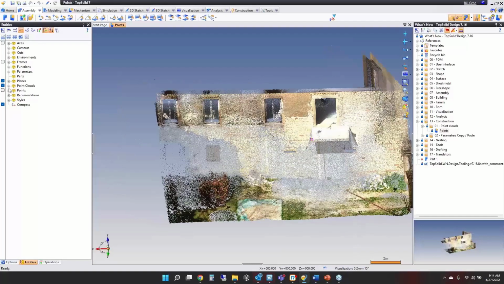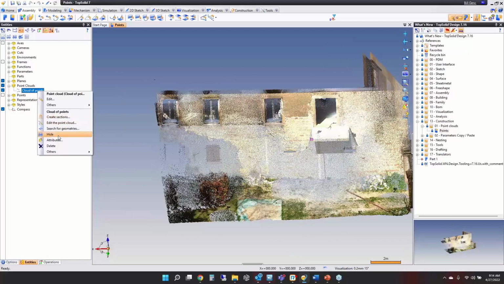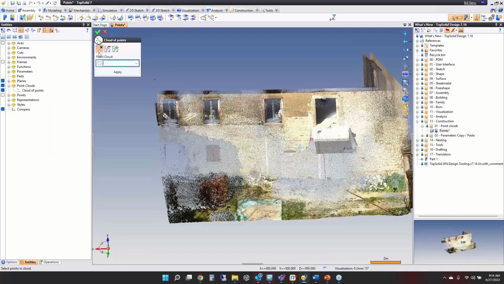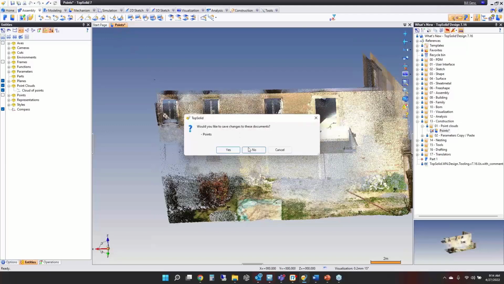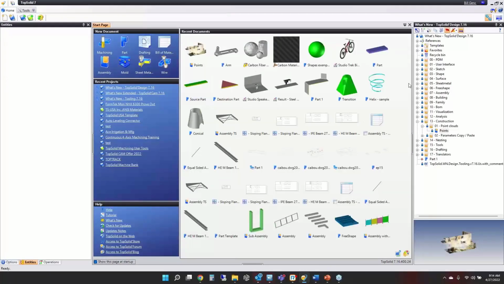But we can go through here, go into our entities tree here, and you can see under my cloud of points here, I have a bunch of new tools. I can create sections, I can edit, I can search for geometries. So you can delete, you can, oh, look at that. Got some work to do. Add, whatever. All right. Next up.